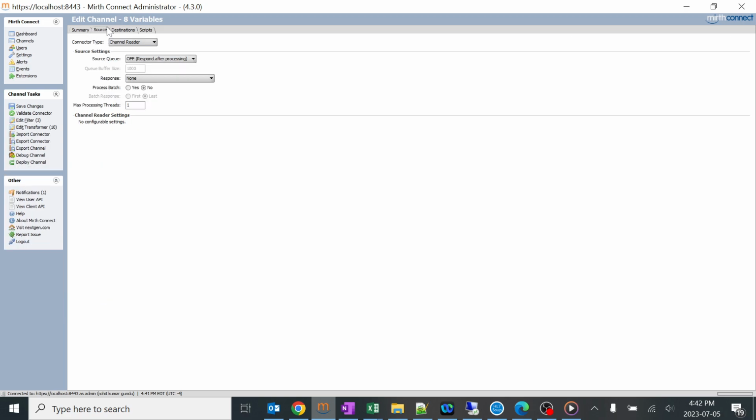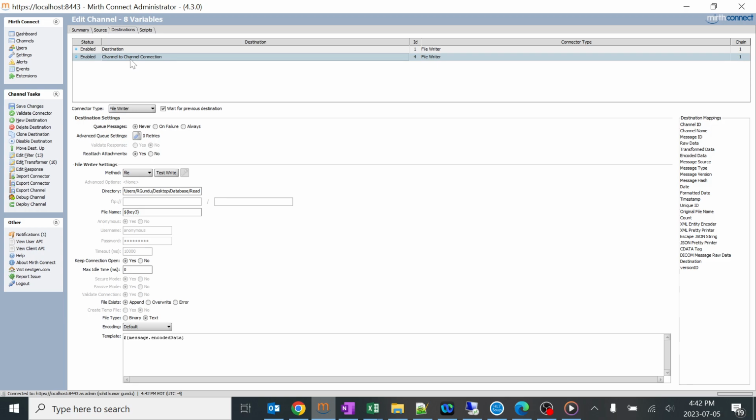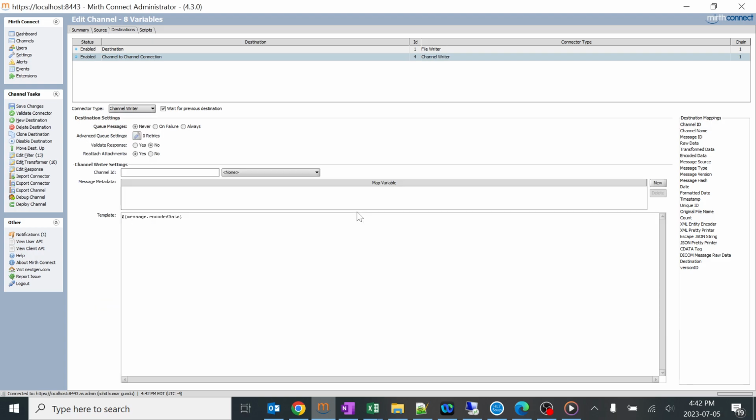What happens from the source? The data will come and go to the destination of this file writer, and it will also go to the channel to channel connection. You might be asking what it is and how to use it. I'll go to the connector type and select channel writer. After clicking it, I need to give the channel ID over here. You might be asking how I will get the channel ID. No need to worry. You can select the channels over here, and all the channels you have will be reflected. I'll be using my 9 test channel, and automatically the channel ID is reflected.